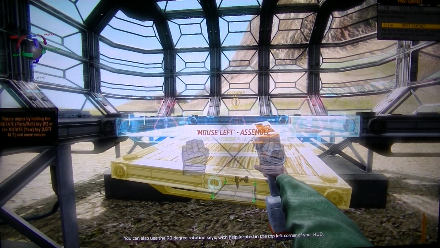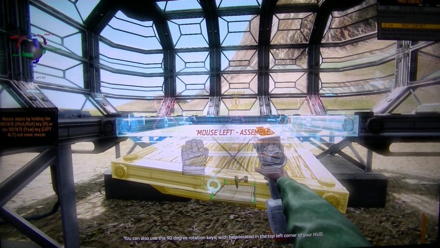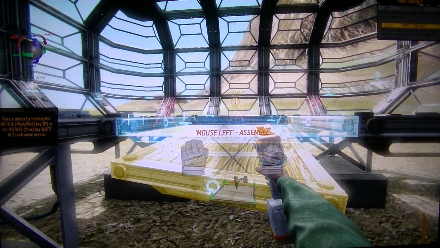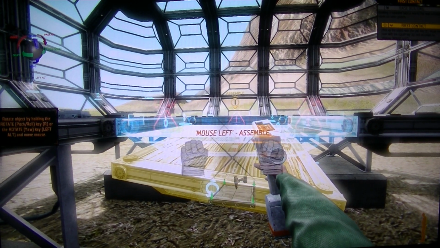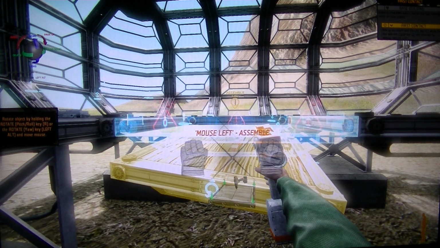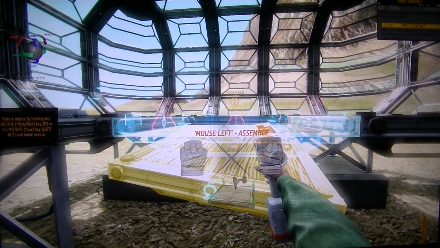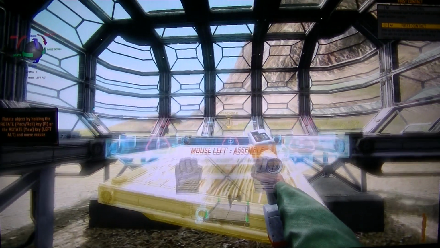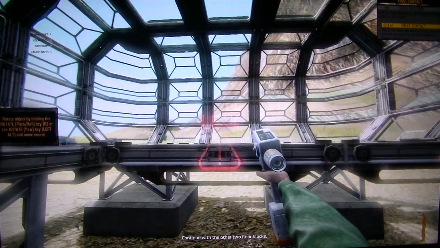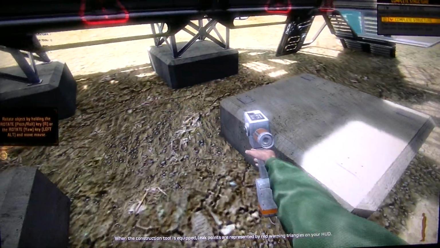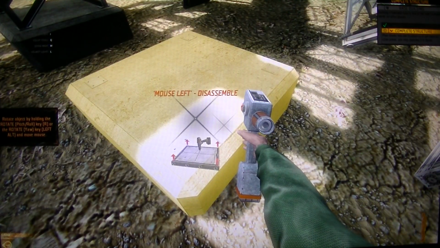You can also use the 90-degree rotation keys with help located in the top left corner of your HUD. Rotate objects by holding the rotate pitch roll key, or yaw. Congratulations, you've placed your very first block. Continue with the other 2 floor blocks. When the construction tool is equipped, leak points are represented by red warning triangles on your HUD.